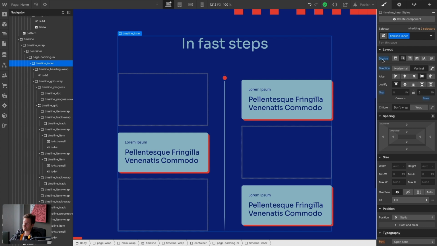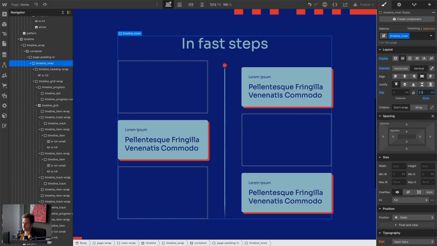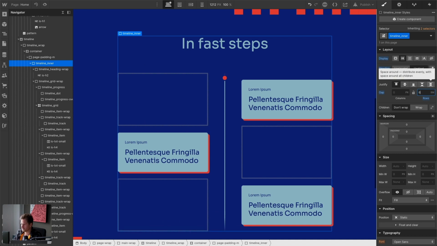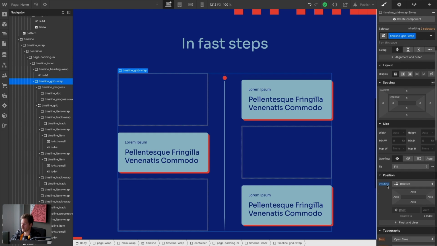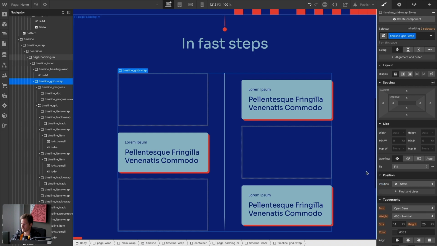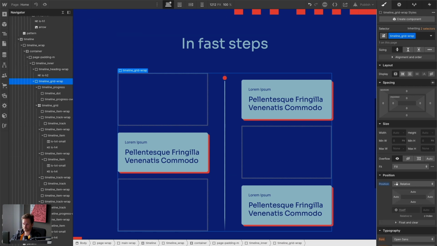The timeline inner is a flex element. Its direction is set to vertical, and I give it a gap for the rows of 6 em. So that gives us the distance here. So furthermore, we have here a timeline grid wrap. It just gives the grid the position of relative. We will need this for this progress bar, so let's keep it.